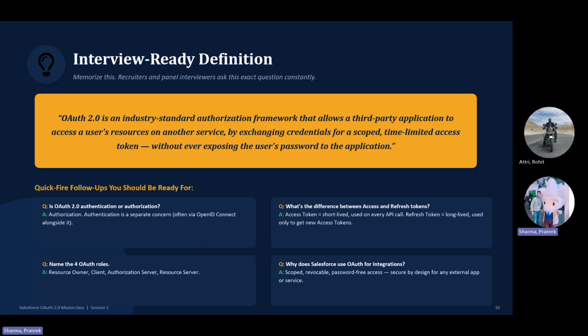So there are some interview related definitions I have put in here. If somebody asks you what is OAuth 2.0, you can simply say OAuth 2.0 is an industry standard authorization framework that allows a third party application to access a user's resources on another device. So it can be your server, right? By exchanging credentials for a scoped, time limited access token without ever exposing the user's password to the application. So you can simply mention it.